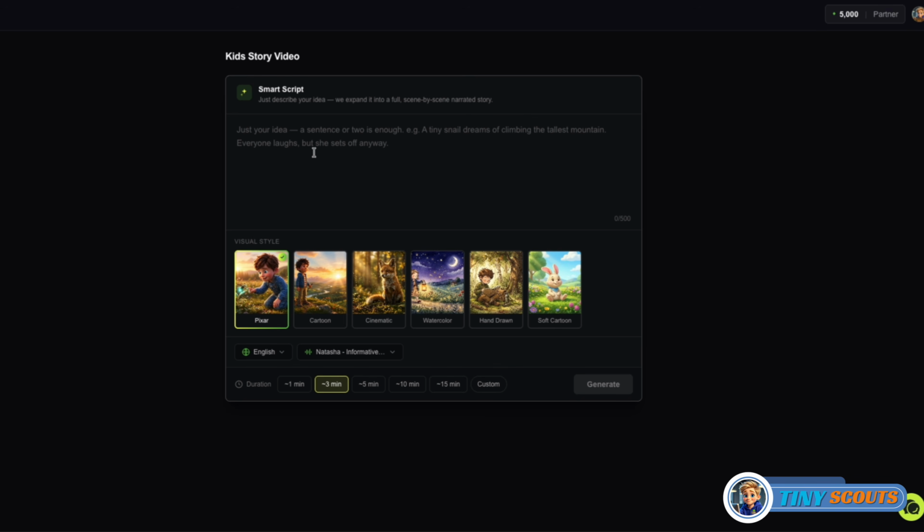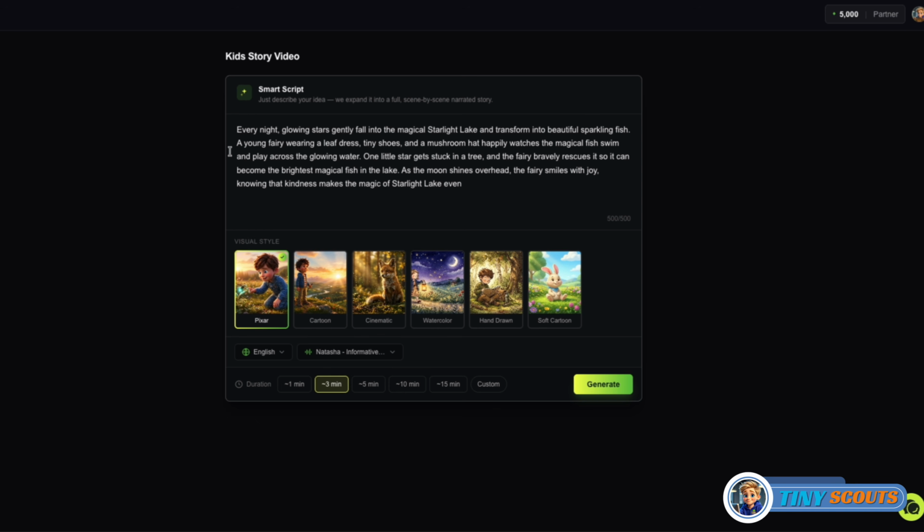I already prepared my story prompt in advance, so I'll just paste it here. My story is about a princess who visits a magical lake at night and sees stars falling from the sky and swimming in the lake. One little star gets stuck in a tree, and she helps it get free.